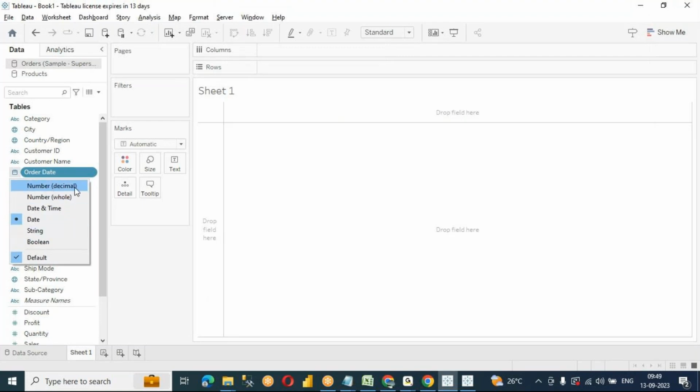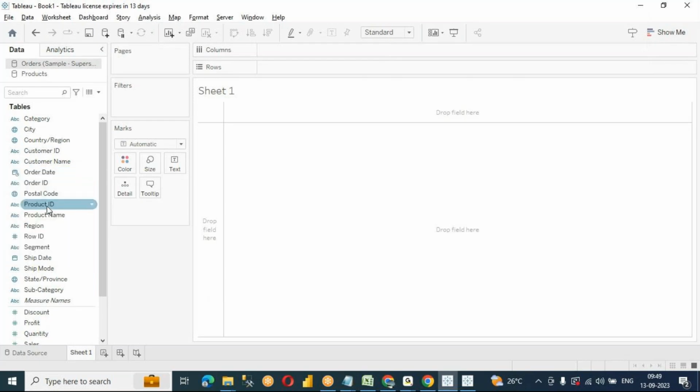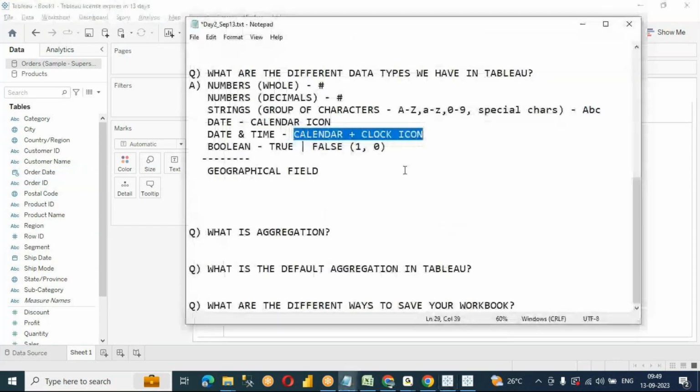See what I wrote there, it is displayed here. Number decimal, number whole, date and time, date, string, boolean. Now I'm just changing this to date and time just to show you that symbol. So it shows the calendar plus clock symbol. And boolean values will be shown as true or false. So this is the symbol.